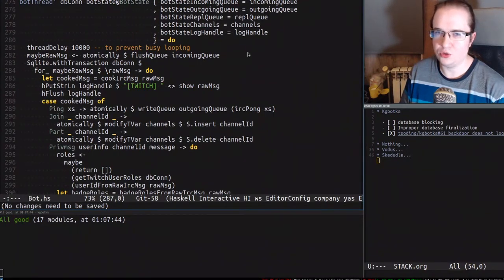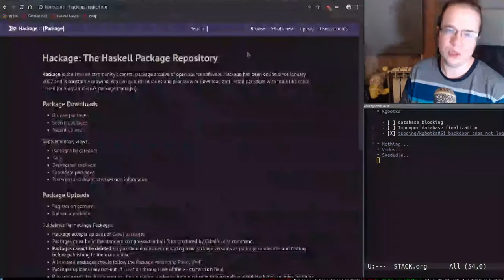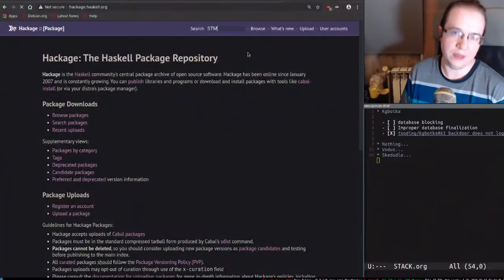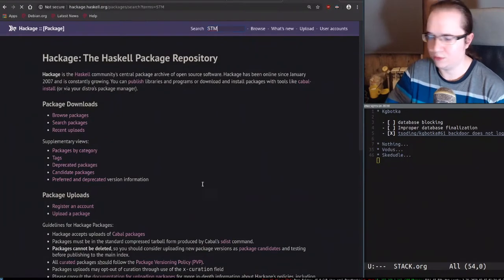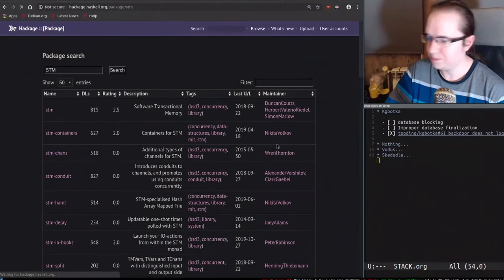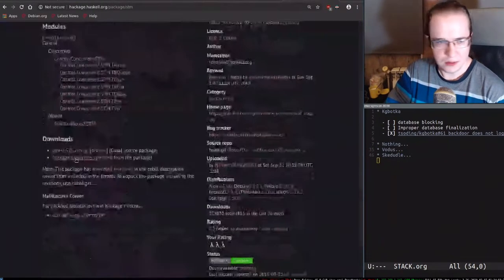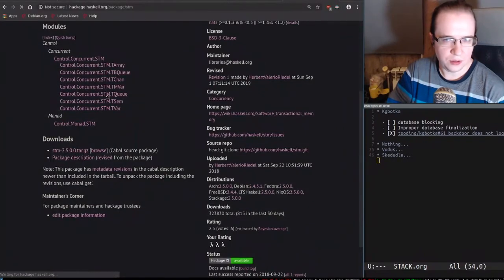I wanted to check for something. I wanted to check for the queue. Yes, STM. There we go. That's what I wanted to check for. STM. Show me STM. What about queue?